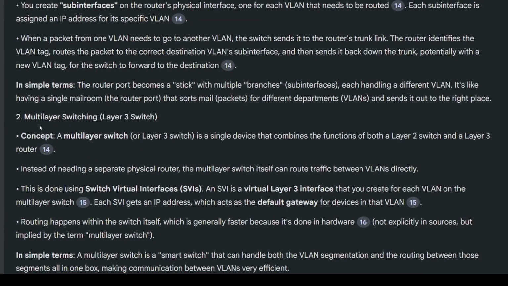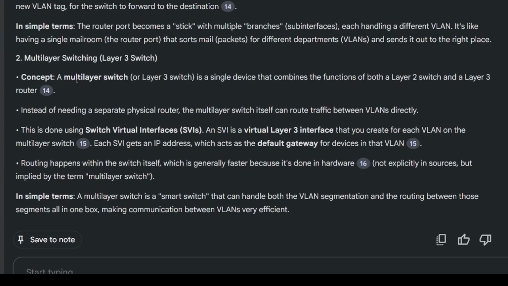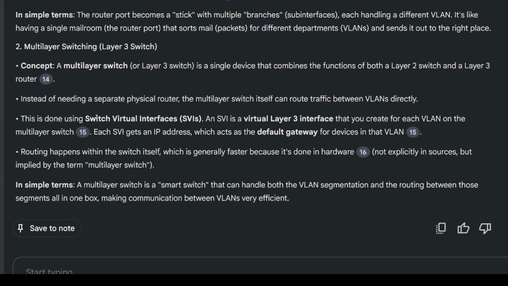Now if we go for multi-layer switching, a layer 3 switch, it is a single device that combines the functions of both the layer 2 switch and the layer 3 switch, instead of needing a separate physical router. और हम इसको स्विच वर्चुअल इंटरफेस SVIs भी कह सकते हैं. SVI is a virtual layer 3 interface that you create for each VLAN. हर VLAN के लिए जो हम layer 3 interface create करते हैं उसे SVI, switch virtual interface कहते हैं. किसमें? मल्टी लेयर स्विच में.